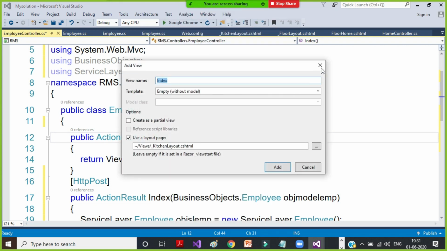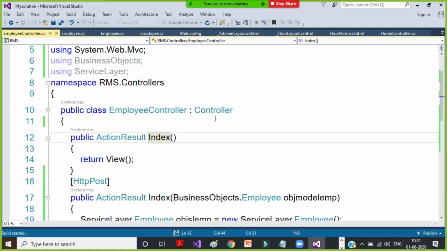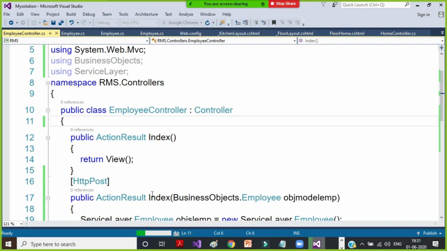Now select the template. First of all, you build the solution. After modifications, every time you have to build. Build means compile. Right click on index. It is building. Build is ready. Are you following? So after build, right click on index.